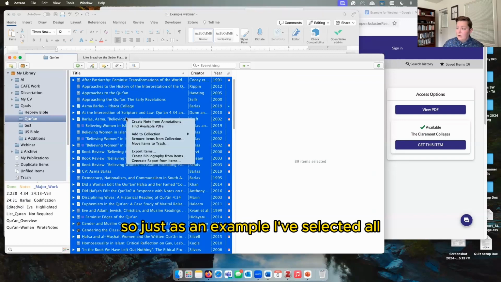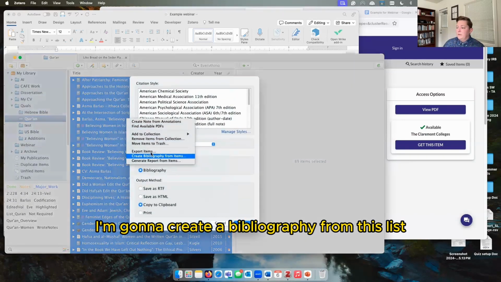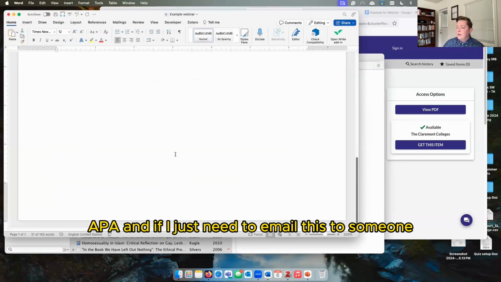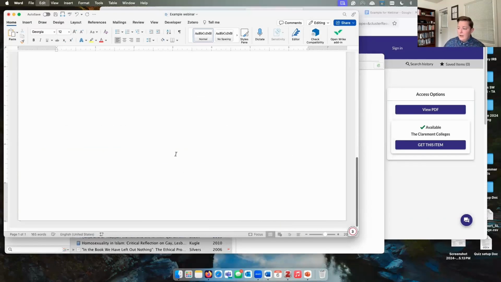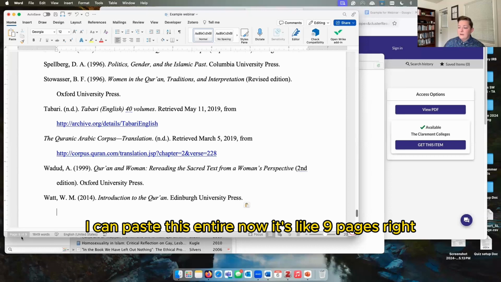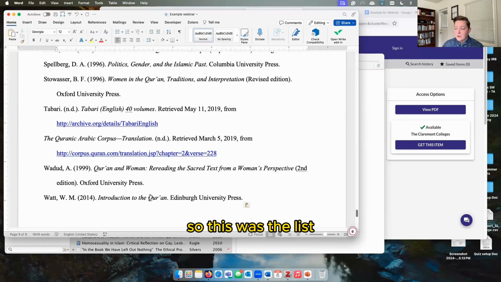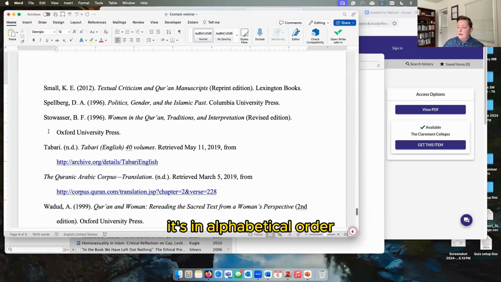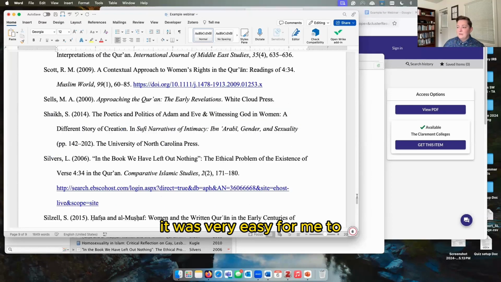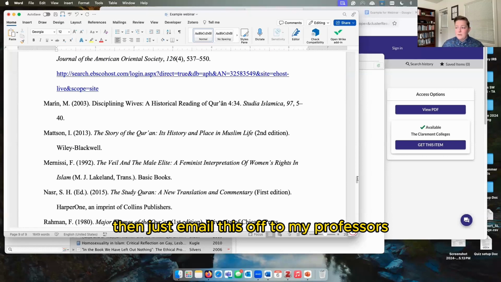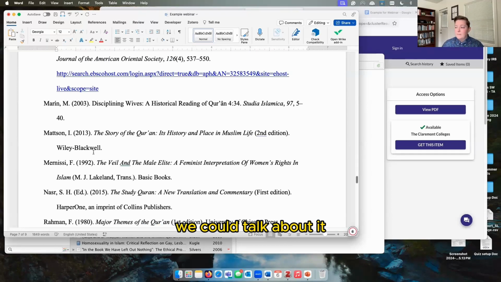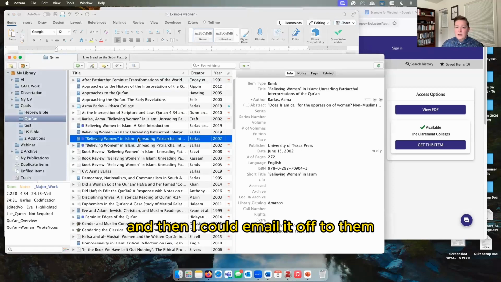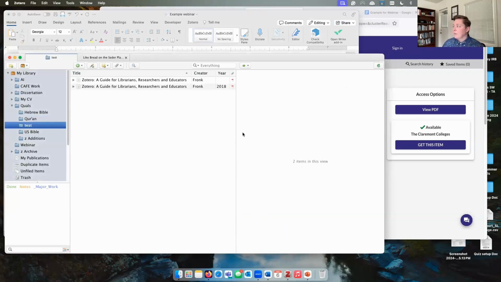I've selected all. I'm going to create a bibliography from this list, APA. And if I just need to email this to someone, for instance, I can paste this entire, now it's like 9 pages, right? So this was the list I used for one of my qualifying exams. It's in alphabetical order. It was very easy for me to then just email this off to my professors. We could talk about it. I can make changes very quickly in Zotero, and then I could email it off to them again.